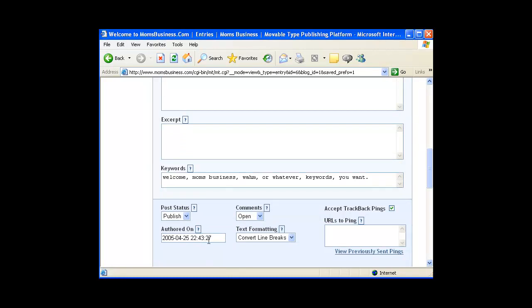This authored on field is a real doozy. This is absolutely lovely. Actually, I'm not sure whether doozy is the right word. What I mean to say is this is a very, very good item. This shows when the item was first authored, when it was first published.